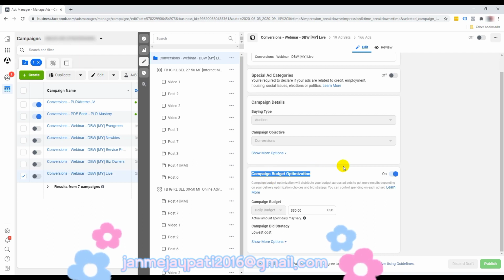Now, the rule of thumb is that when you're just starting out, especially on a low budget like $5 to $10 a day, you probably don't even need to use this at all. So most of the time, you would have turned this off. But with that said, when do you start using campaign budget optimization, or CBO in short? When do we start actually doing that?